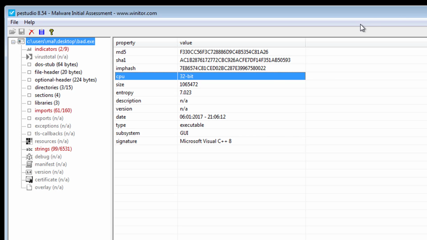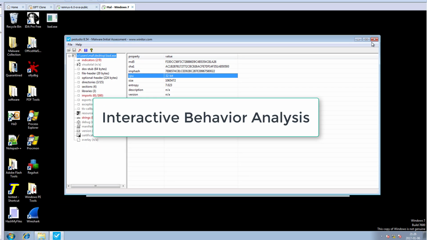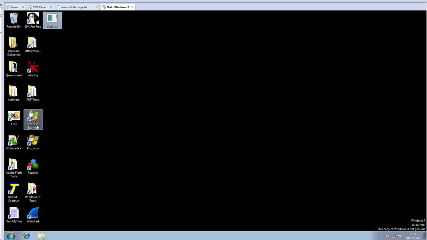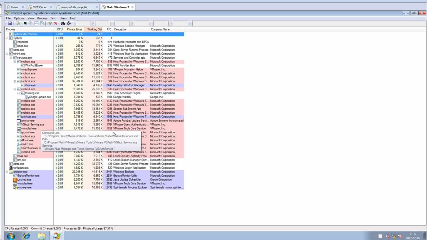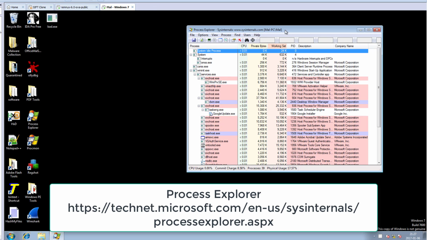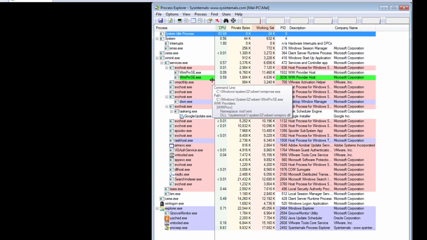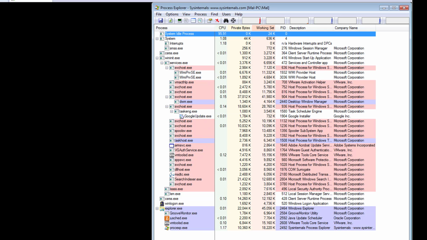So now that we've completed property analysis using PE Studio, we're going to start prepping the environment to behaviorally analyze the file. First thing I'm going to do is start Process Explorer. This is a Sysinternals tool used, which is essentially a more powerful Task Manager. We can see all the processes running and the resources they're using.